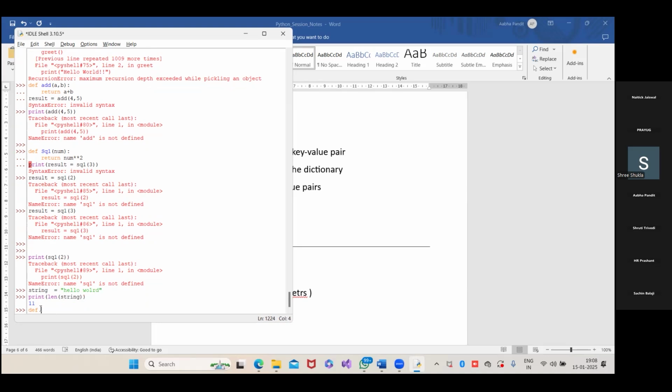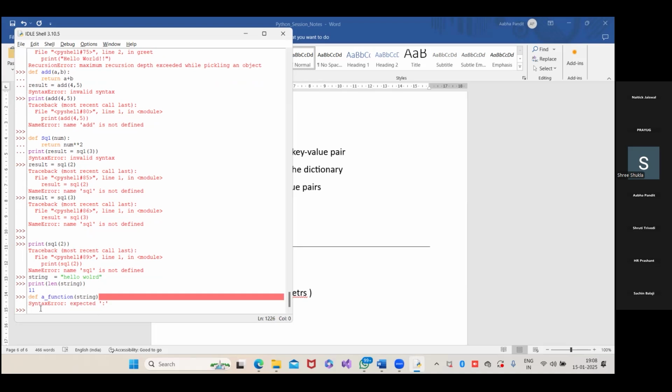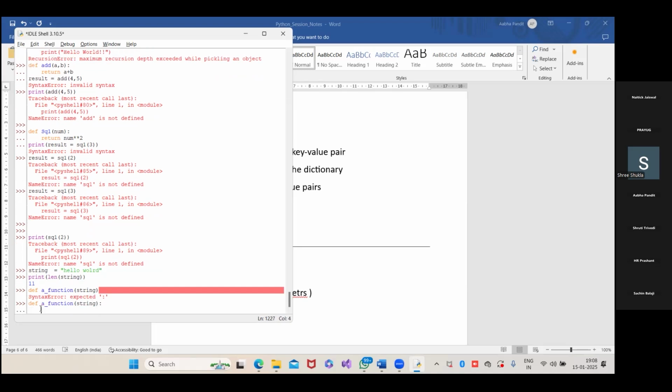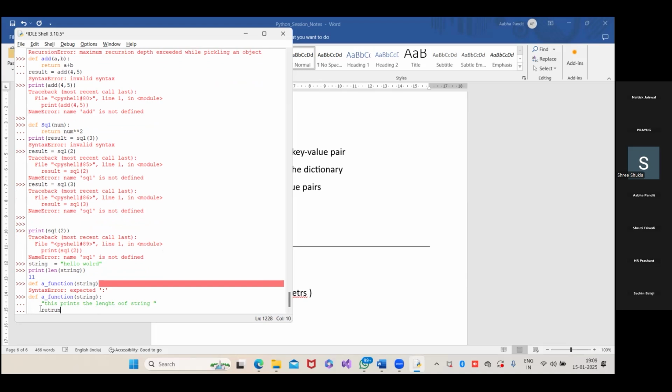And then def a function, and it's called function. Okay, I'm just passing a string into it. Def a underscore function. I'm just passing string, and then I'll be having this prints the length of the string. Then it will return length of the string.